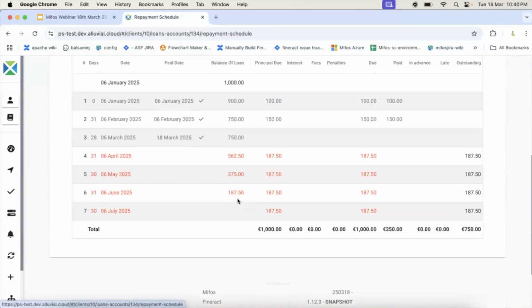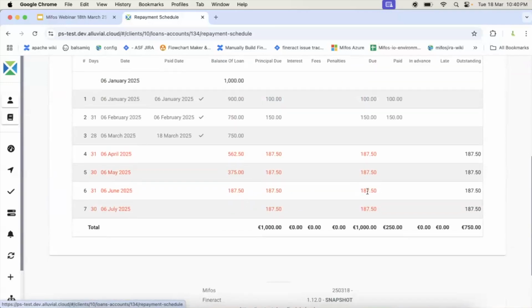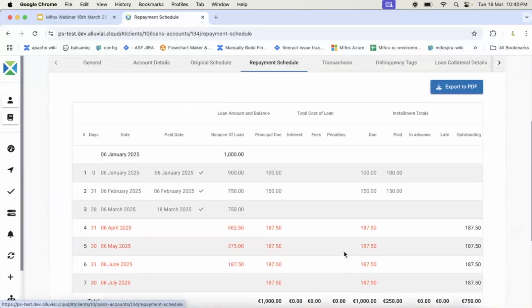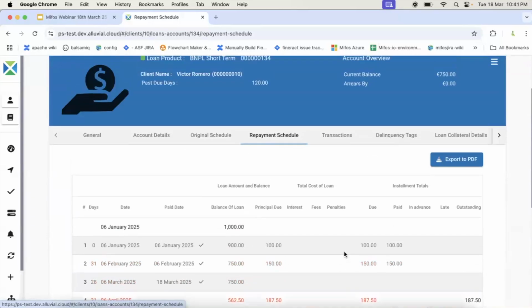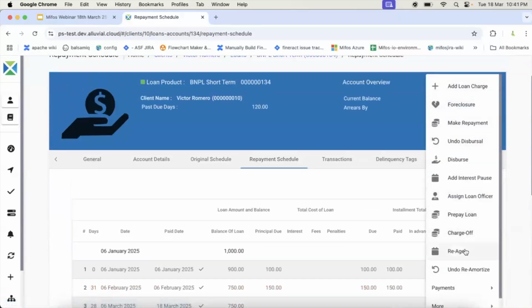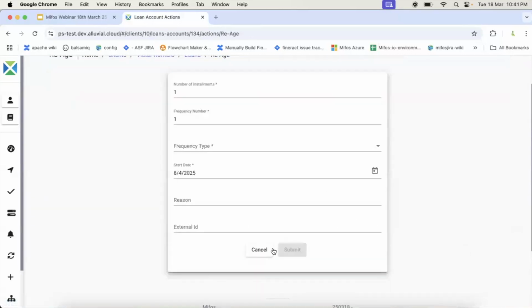and so the customer comes and says, okay, he needs to re-age this particular loan, that he cannot pay. It is overdue. Now he needs new installments, and he wants to pay the remaining balance in the next 6 installments from, let's say, August 1st. So we will click on re-aging.